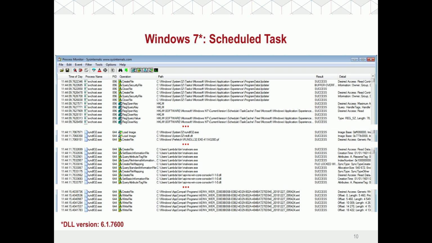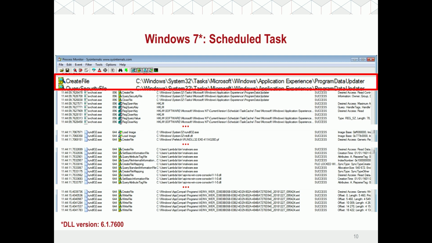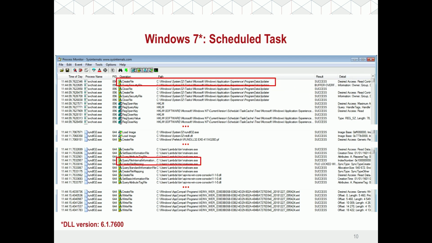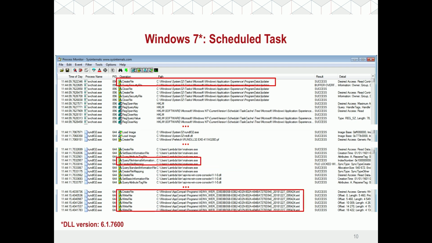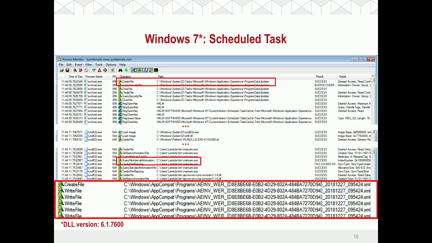OK, so that's for the binary execution part. Now for the scheduled task, so you have program data updater. It's going to also query information about the file, and then it's going to write a lot of stuff inside an XML file. This one is called AEINV, so Application Experience Inventory.